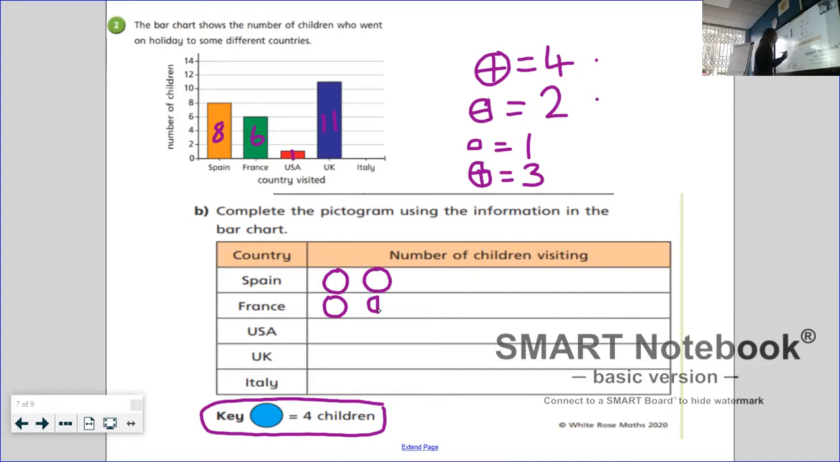USA, oh, there's only 1. So remember, you need that little quarter of a circle there. There's my 1. And the UK was 11. So I'm going to have 4, 8. But I can't do another full one because that would make 12, and I don't want 12. I only want 11. So I've got 8 there.